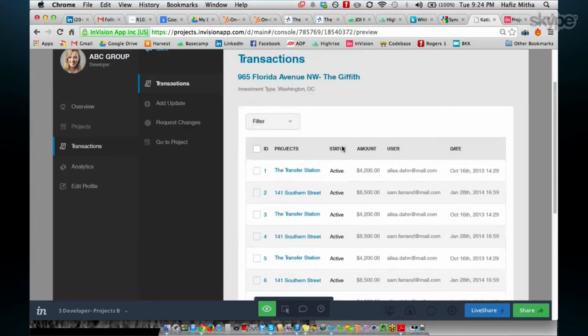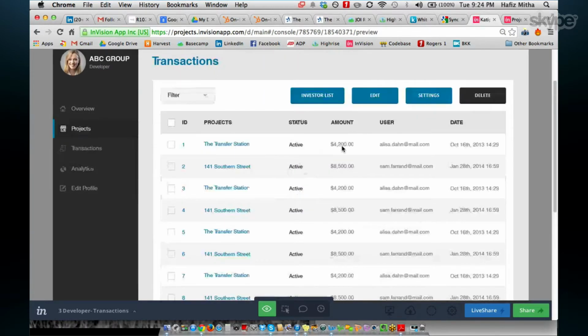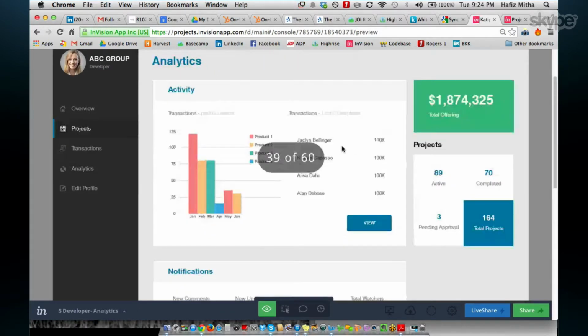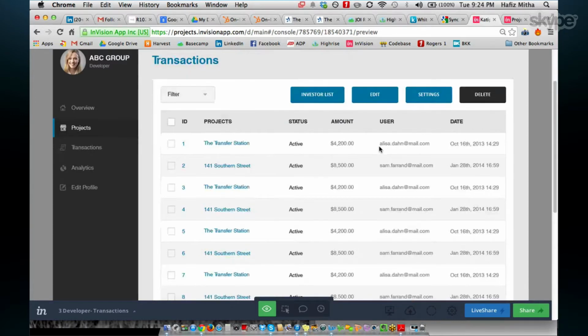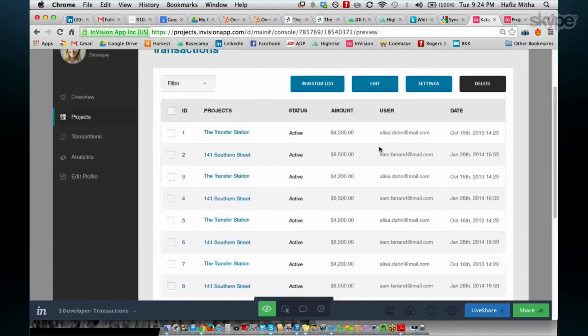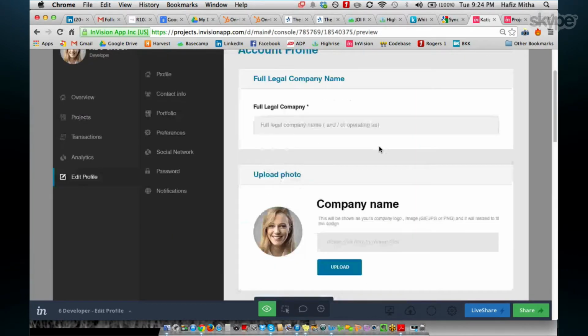Okay. Here's where you can see your receipts. So some of the transactions that have gone through. And this is more of a granular look as well. So inside the actual project, you can see who that person was and how much they actually invested from a day-to-day perspective. Okay. And so you can edit your profile very quickly here.